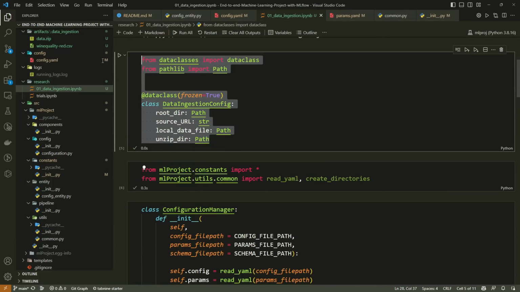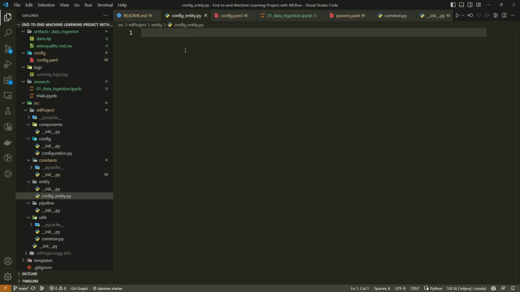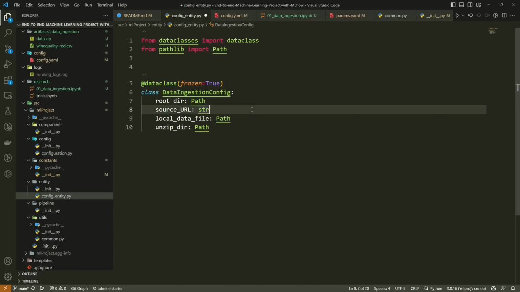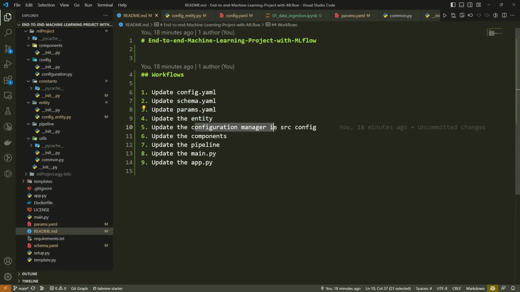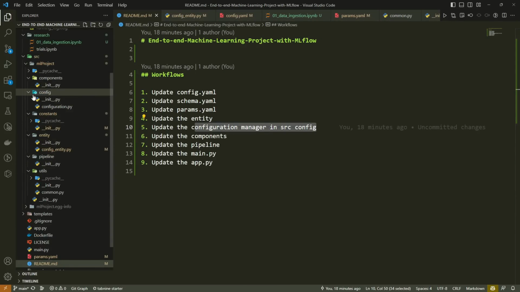So let me copy config entity, just paste it. Okay, just copy paste the code. Okay, that's it. Now I need to update my configuration manager in src config. Okay, configuration manager inside config.